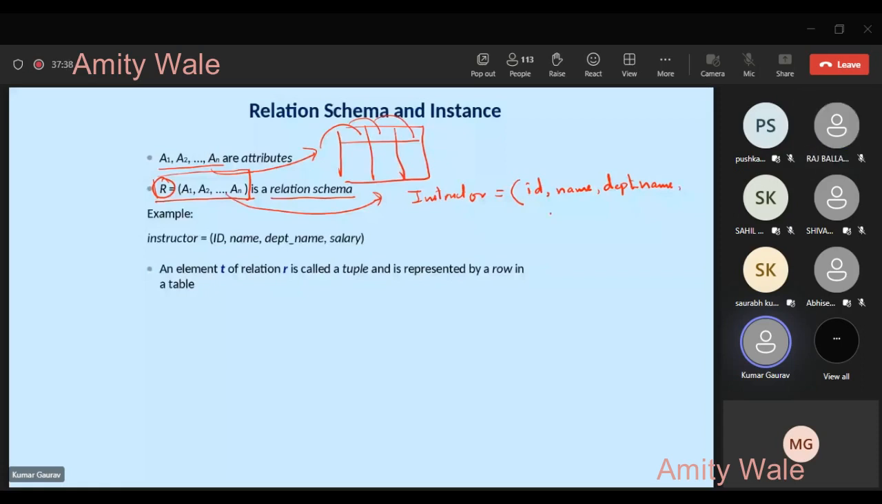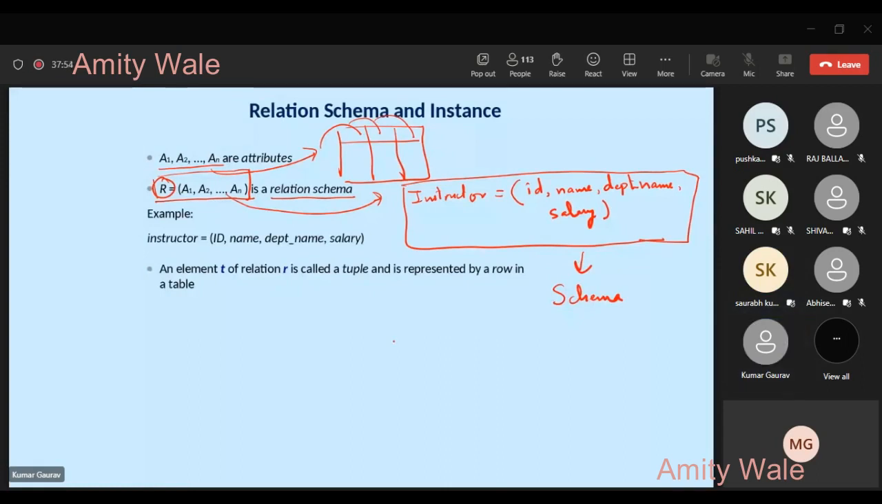Salary. Very good. So this is what can be referred to as the schema. At some places you may get to see only this: Instructor, ID, comma, name, comma, department name, salary. You may not see the equals to sign, but that should not make you say that we are not getting the schema. We are getting the schema.